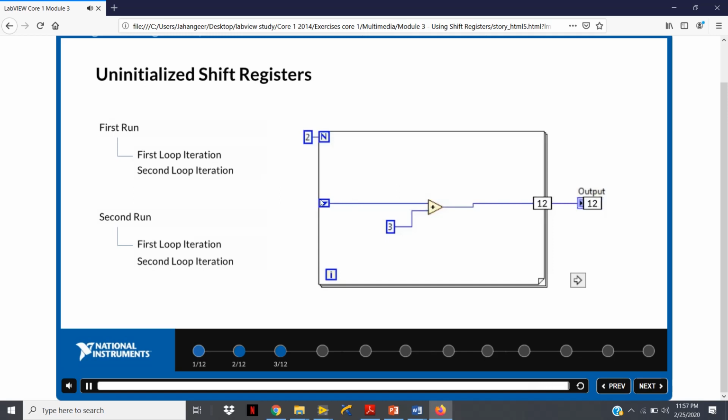Okay, for a numeric, the default value is 0. For Boolean, it is false, and for a string, it is empty. So in this case, if you hit the run button for the first time, this is an uninitialized shift register, so the default value will be 0. 0 plus 3 will be 3, and during the second iteration 3 plus 3 will be 6, so here the 6 will be stored. If you now click the run button again, this 6 will be transferred here. 6 plus 3 will be 9, and 9 plus 3 will be 12. This is how uninitialized shift registers work in LabVIEW.